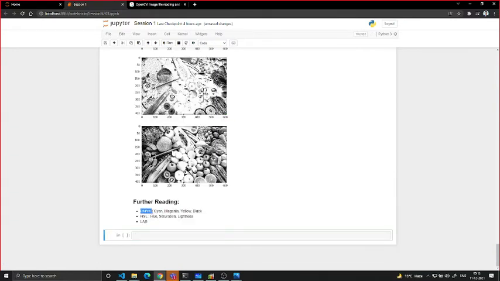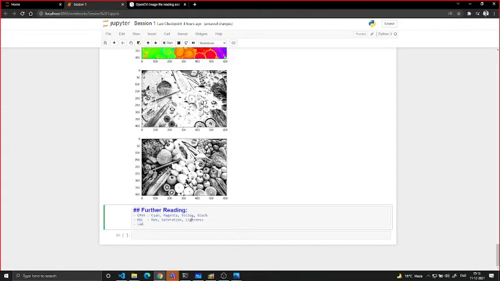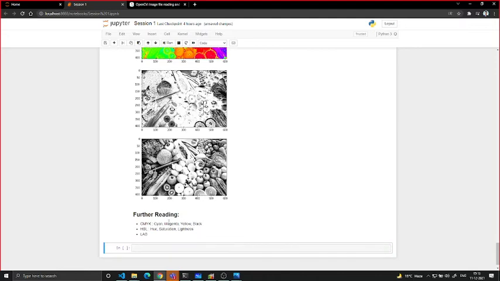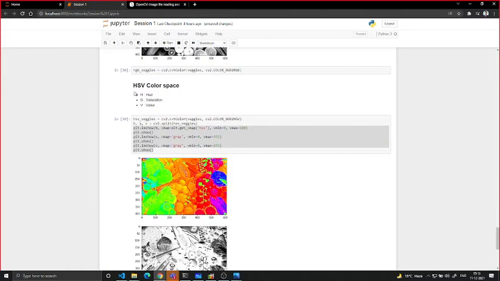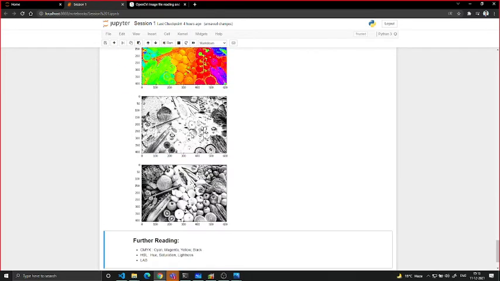Check out CMYK: cyan, magenta, yellow, black. HSL, which is hue, saturation, lightness, where lightness is similar to value but has a slightly different falloff, I think. And there is this color space called Lab. So I think you should go ahead and read about these on your own. We'll mostly be using HSV, RGB and BGR color spaces for the purpose of this workshop.